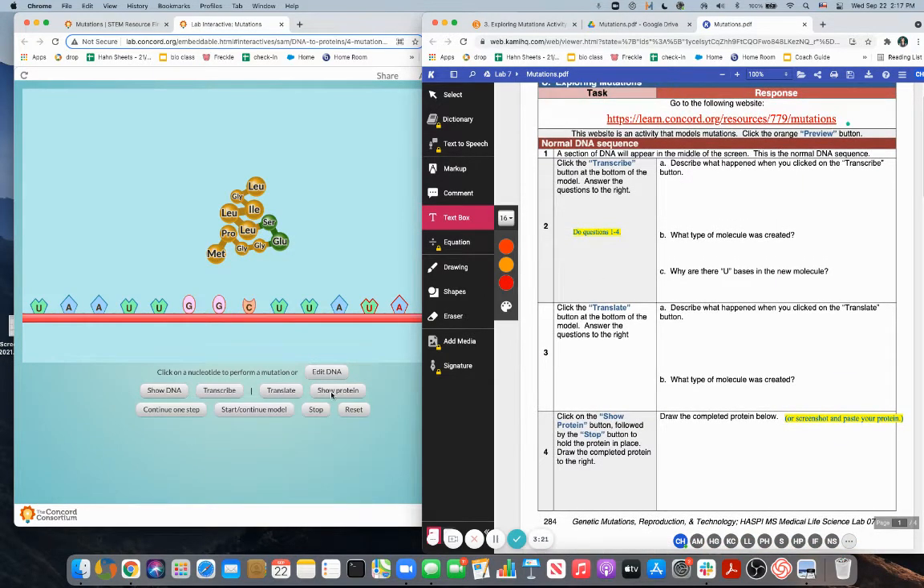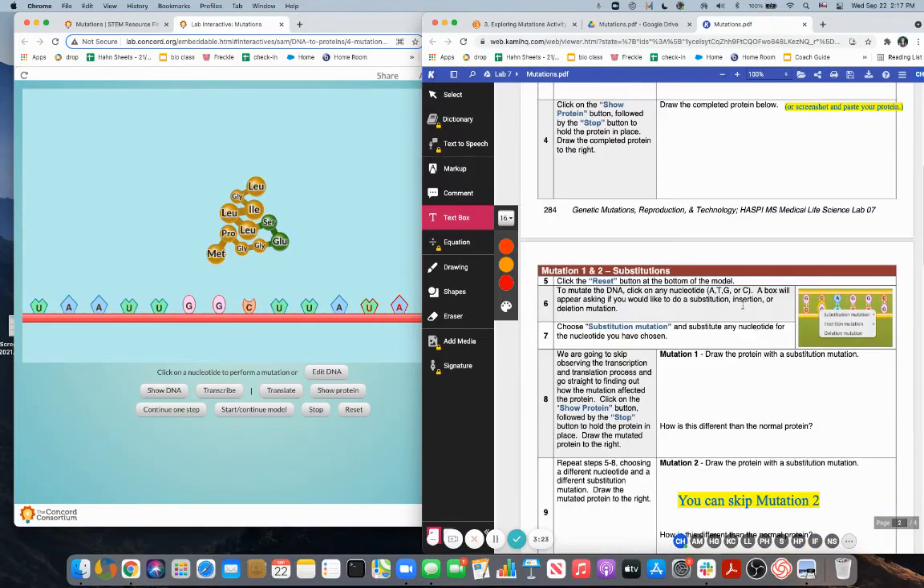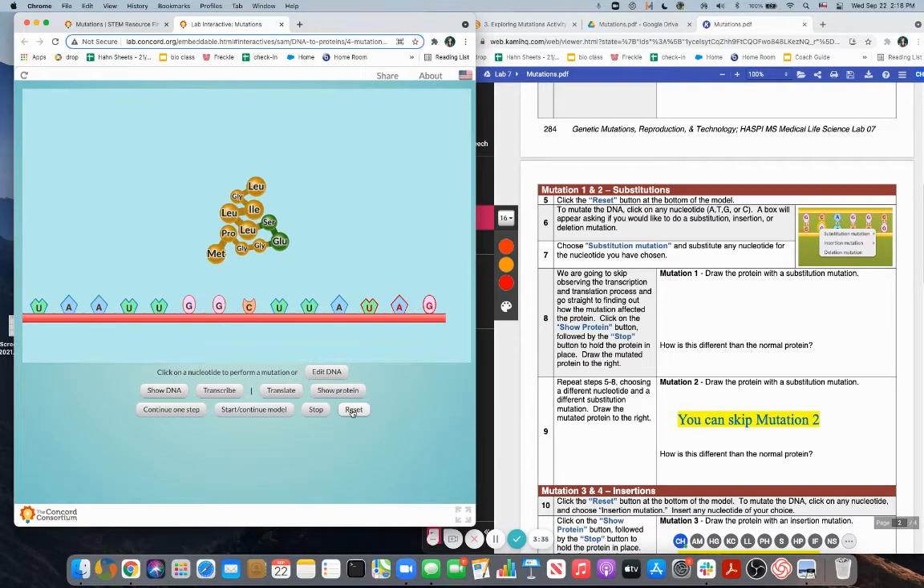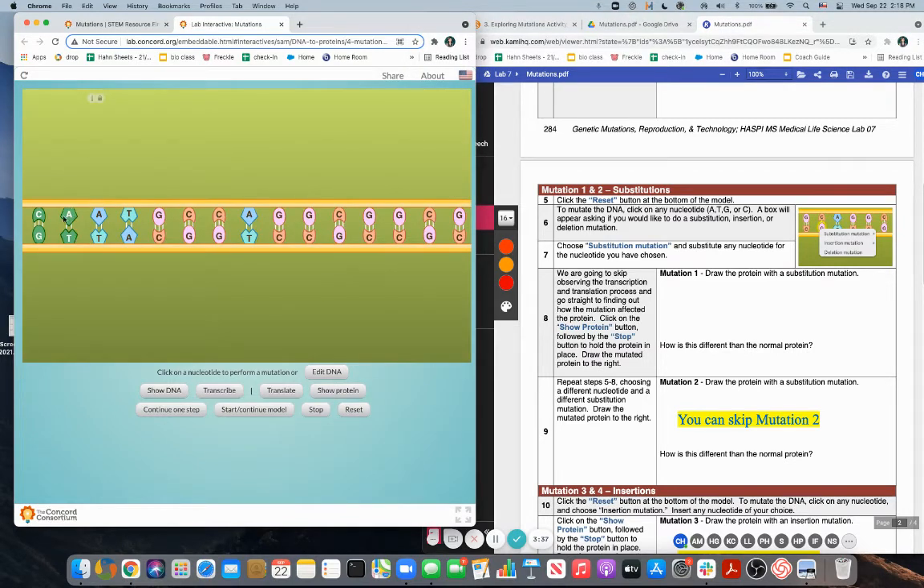You're gonna hit next, and then when you get to this next part, you're gonna see what kind of protein is made after you alter the DNA a little bit. We add a mutation. So we're gonna hit reset, and here's our DNA. We're gonna mutate the DNA, so it says click on any of the nucleotides, and a box will appear to see if you want to do a substitution, insertion, or deletion mutation. So I'm going to click on this one. You can click on whatever you want. And I'm going to click substitution.